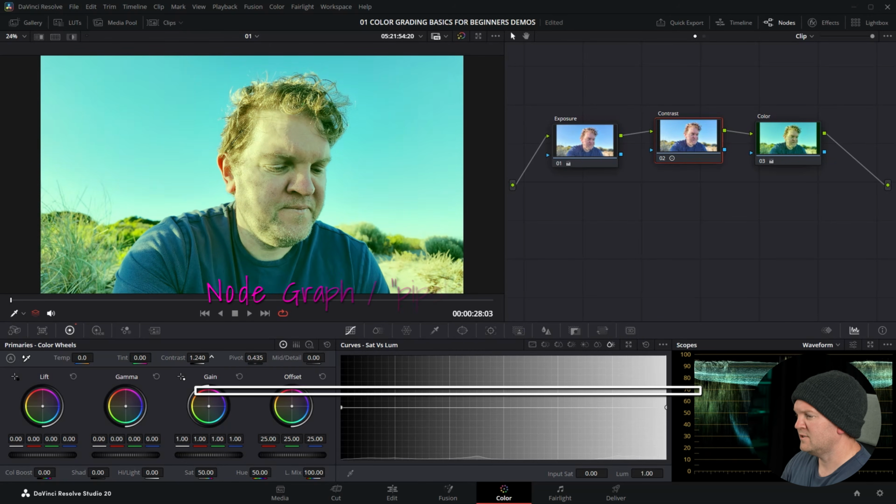So now you understand nodes a bit better, you definitely want to know the two workflows when it comes to color grading in DaVinci Resolve. It's going to save you a lot of headache, and it's potentially going to save you a lot of time, and that's what you'll learn if you watch this video next.